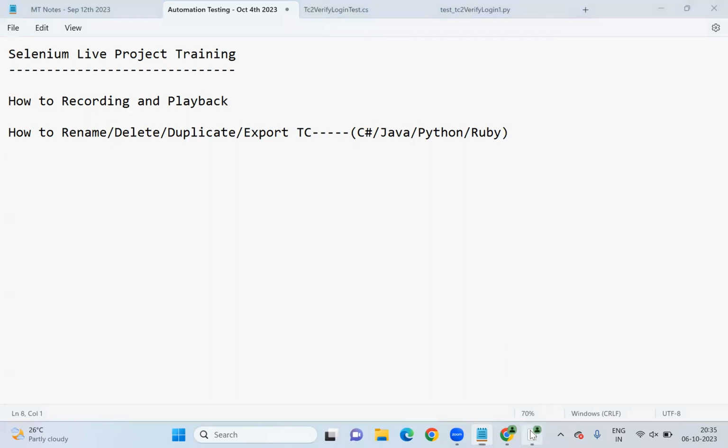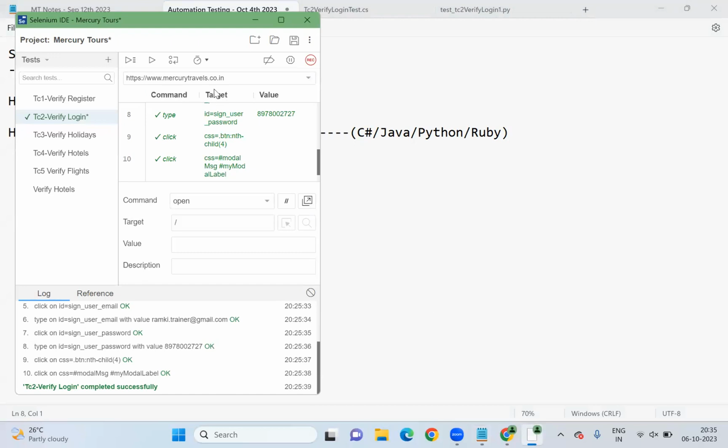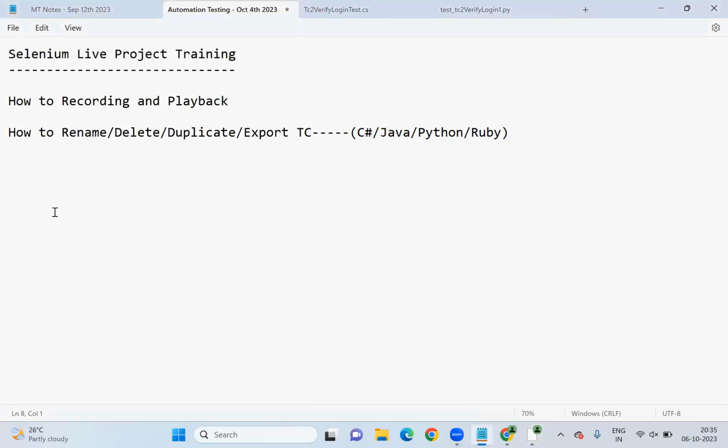Now, next concept. Selenium IDE has three sections, such as command, target, value. Once again, how many sections does Selenium IDE have? Three, such as command, target, value. Let me write. Selenium IDE has three sections. One is command, second is target, third is value.